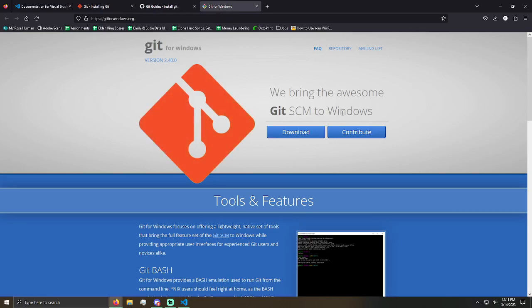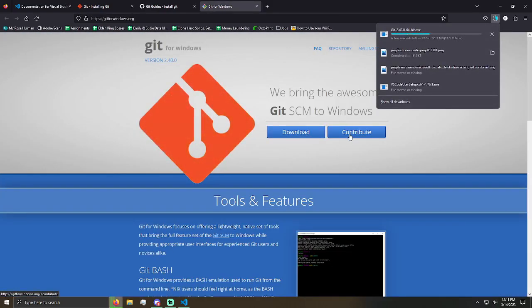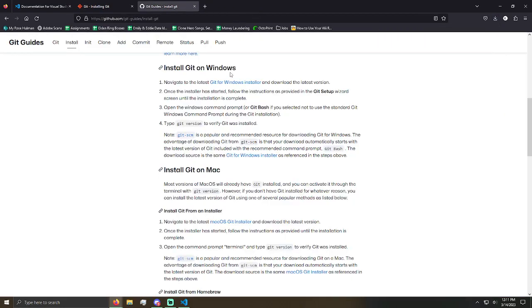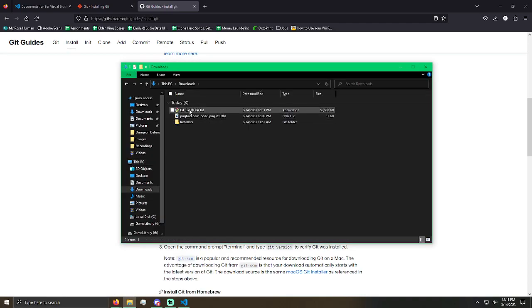We bring the awesome Git to Windows. Beautiful. Go ahead and download. Contributing is always great because this is all open source, but not required. We can go ahead and close that window. Go to our downloads folder, and there's Git 64-bit for Windows. Git is also available on Mac, Windows, and Linux, but this is all just a Windows demonstration.